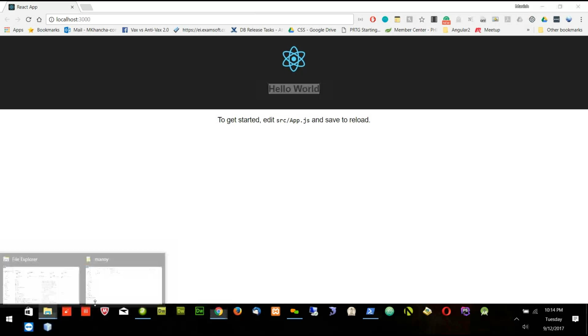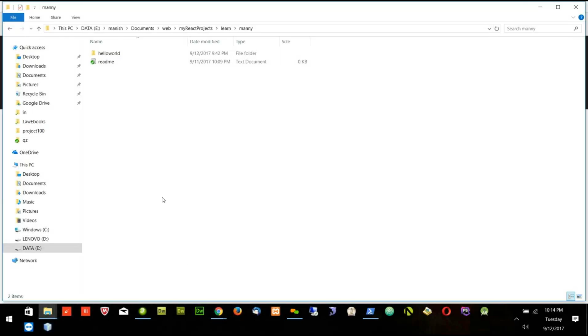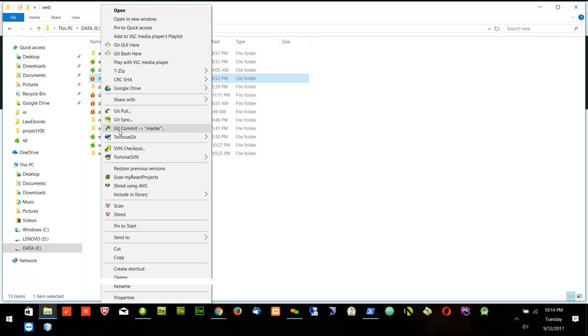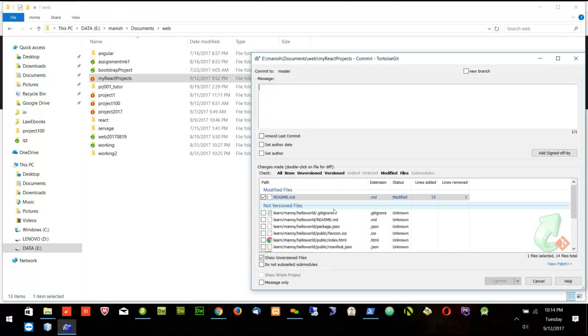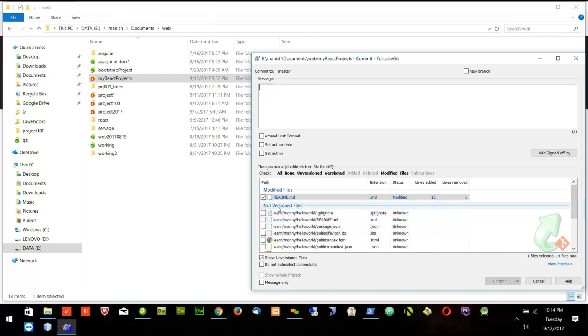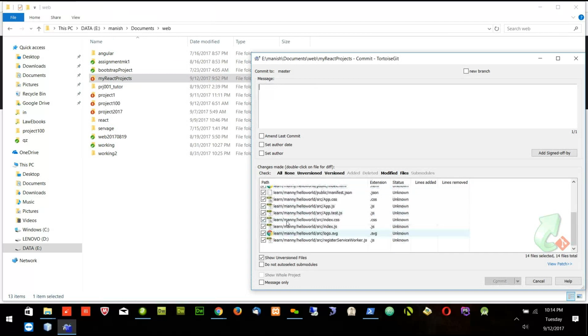So since we completed this project, our job is to commit the files and folders in our GitHub. So I will go to my main root folder, right click it and say git commit. Once I say git commit, you will see that all the new files are here in the non-versioned files. So I will select all from here. Now all will be selected.